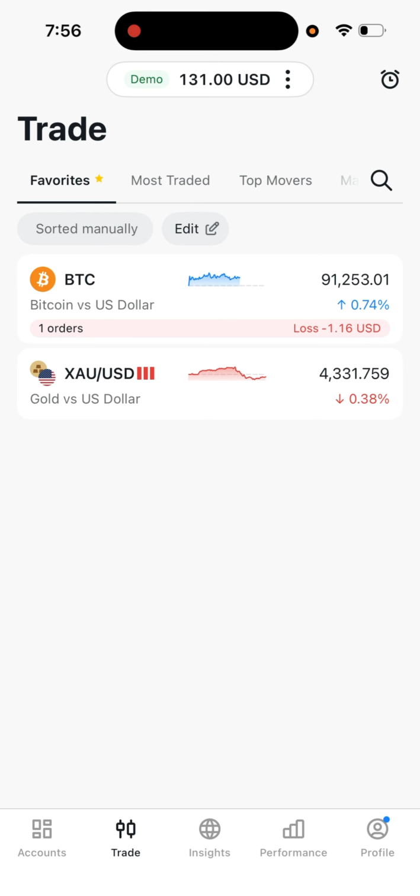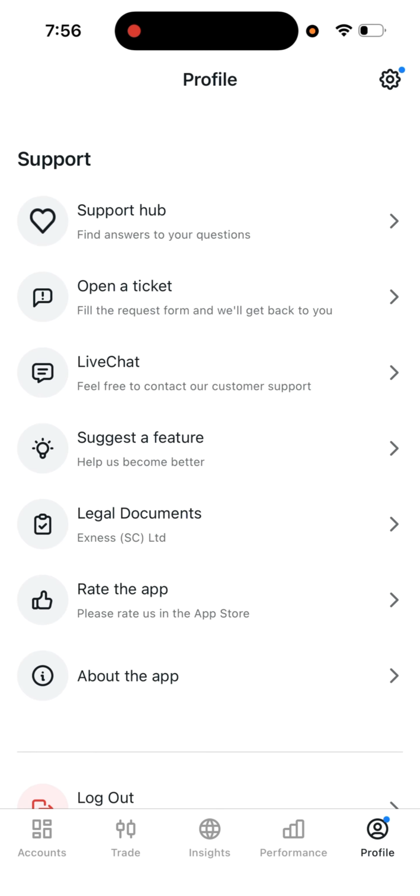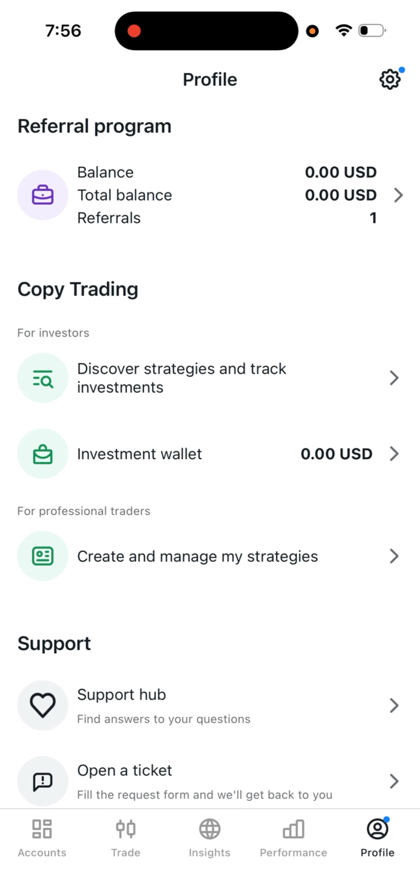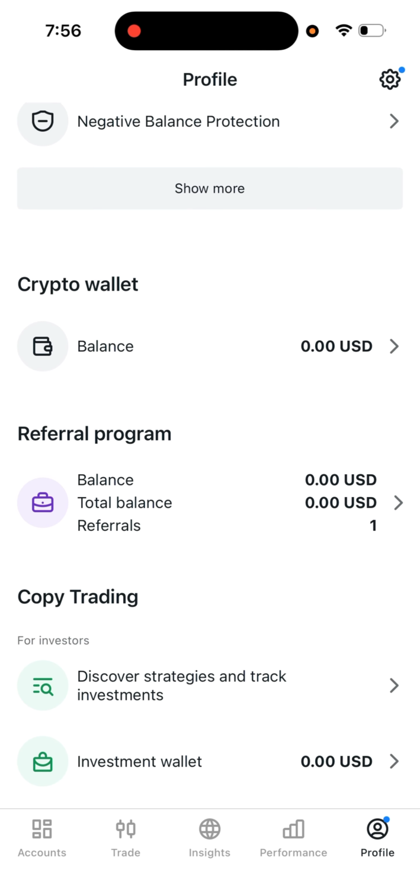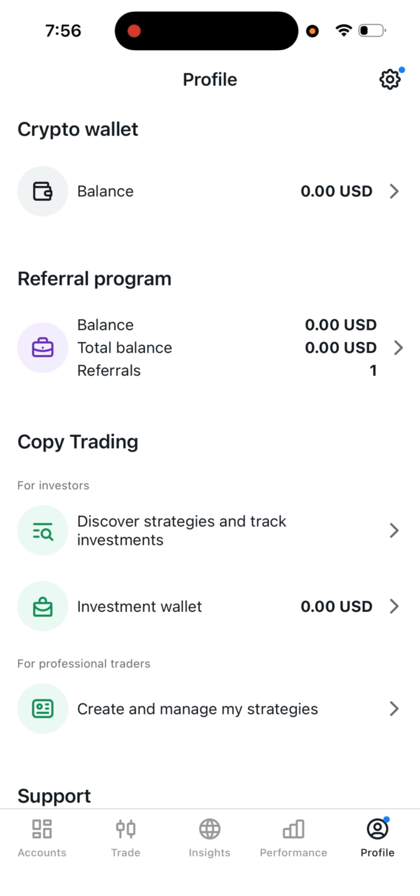Okay. And before I move on, I'd just like to show you one feature of Exness known as copy trading. So if I move to profile and go down here, you can see there is a feature known as copy trading. Copy trading is nothing but, you don't trade in copy trading, but you follow the trades of a successful trader. You can see their performance.